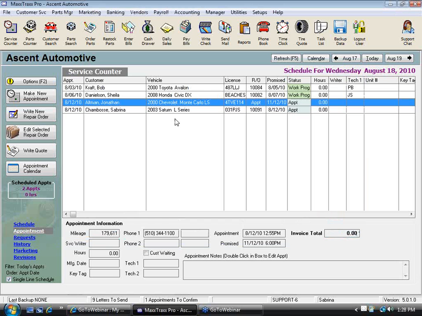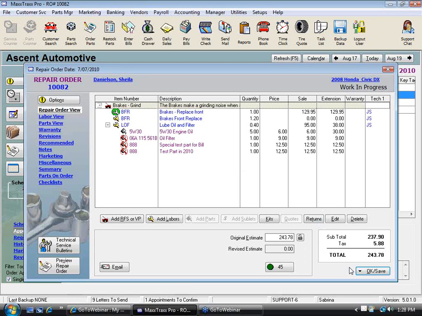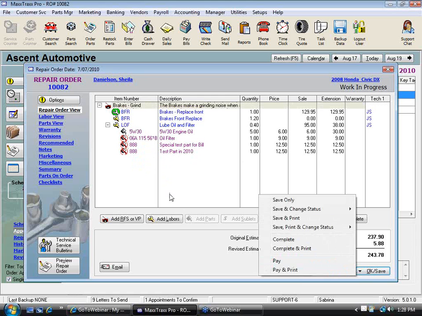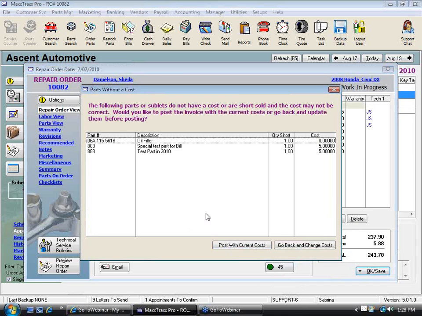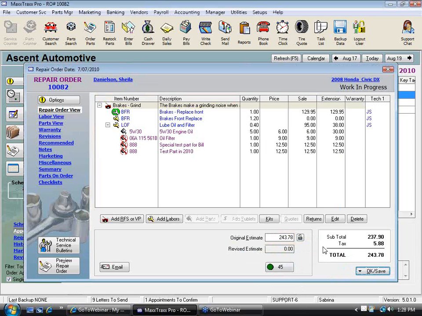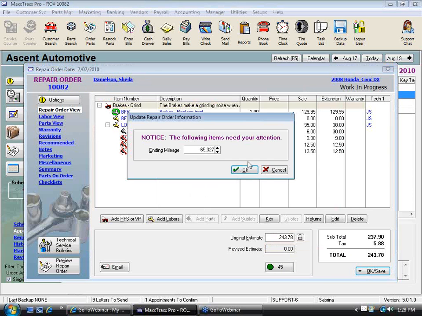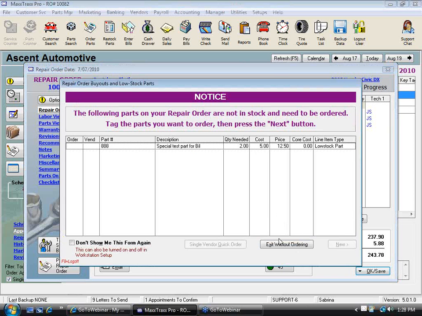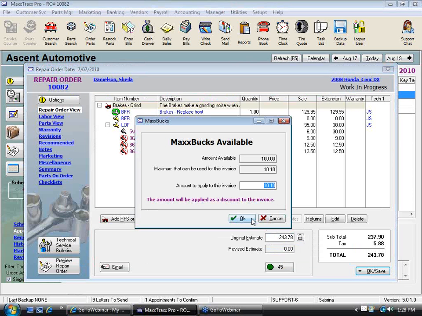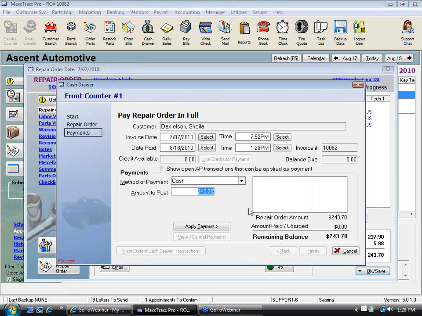But what's kind of cool is, let me cash this Honda out. Let's say I cash this Honda out. Look at all those short sales, though, we would have. Wouldn't that be terrible? Oops, pay. Post with current costs. That's okay, I'm ignoring all my warnings. So let's say I paid American Express.